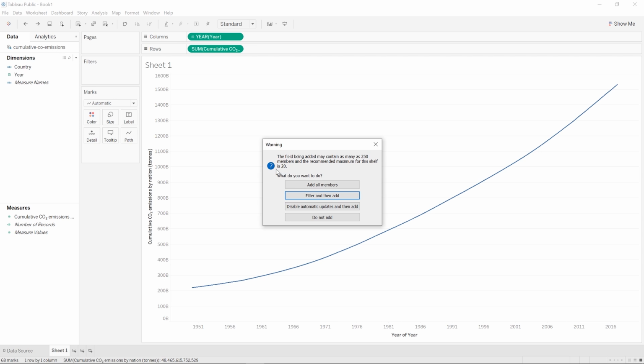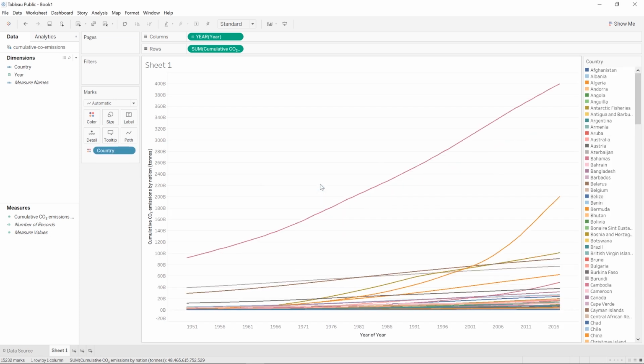You see a quick warning that we shouldn't add more than actually 20 members here. Our data contains 250 countries, so actually more than it should be, but for the purpose of this example project, we can simply select add all members here. Yeah, and as you can see, it probably is too much data for it. We can see that the CO2 emissions of the United States are, well, the highest, obviously, but for the other countries, yeah, I think we have just too many data in here.